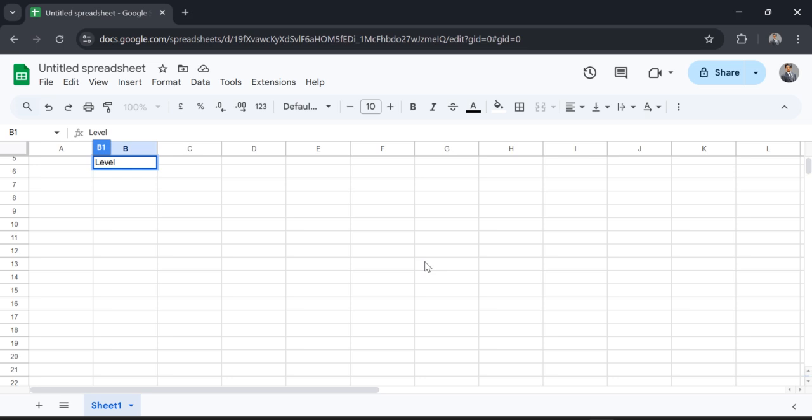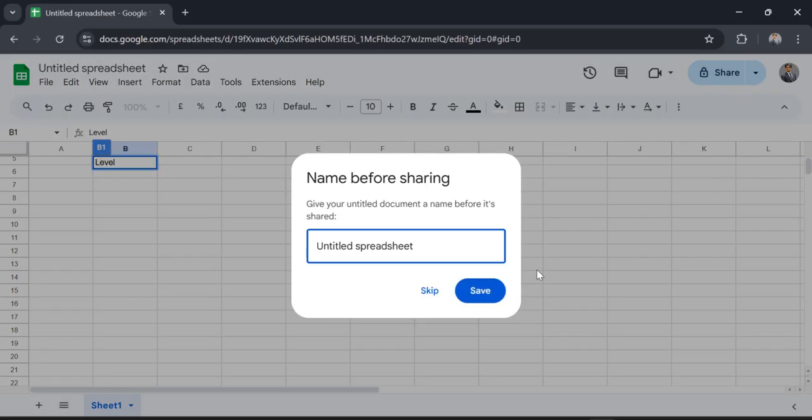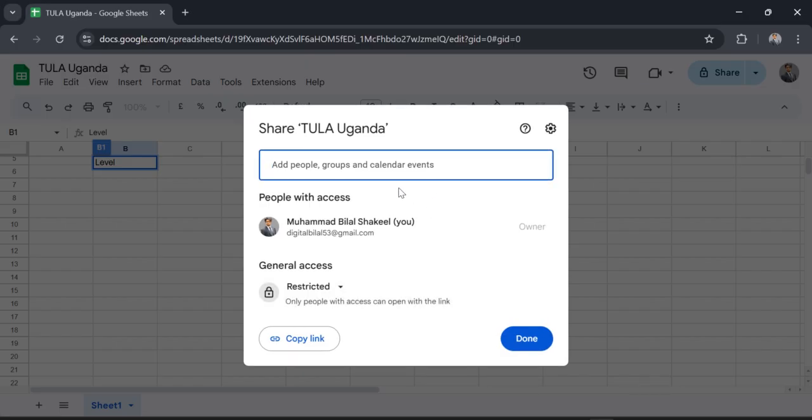Okay, so you want to share this with the official email, which is tuazama.universal@gmail.com, and with vice dean Dr. Okafor. So here you can see the option of share. Click on share. It is asking that you need to name this spreadsheet before giving access to someone. So let's say if you are making this spreadsheet for Uganda, you need to name it like TULA Uganda. Name the spreadsheet according to your country and add TULA before this. Click on save.